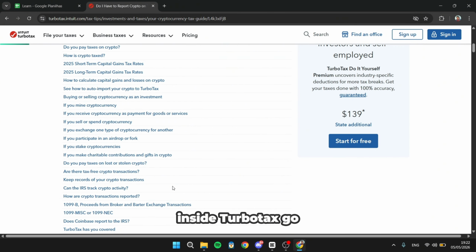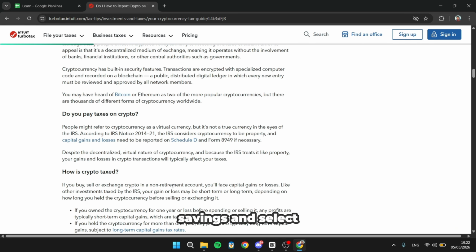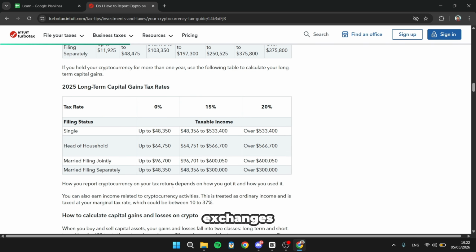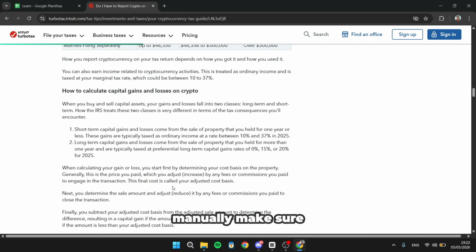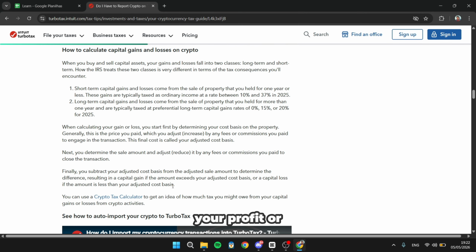Inside TurboTax, go to Wages and Income, then Investments and Savings, and select Cryptocurrency. From there, you can import your transactions directly from exchanges or upload them manually. Make sure your cost basis is correct. That's what determines your profit or loss.